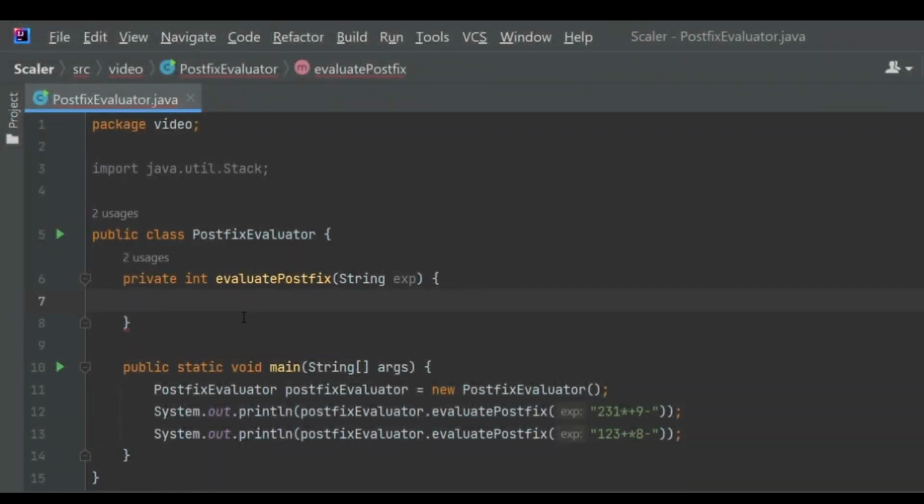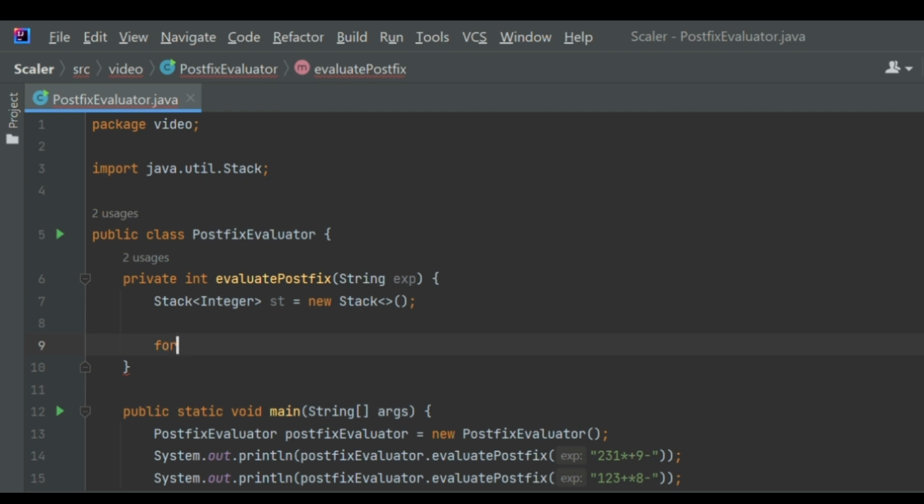So I have created this class PostfixEvaluator, and we have the evaluatePostfix method in this class. I have already taken these two input strings which we will run on our program. Now I'll just create a stack of integer. I'll iterate on the given expression from start to end.